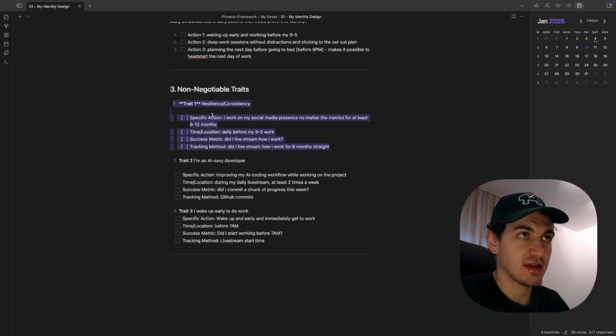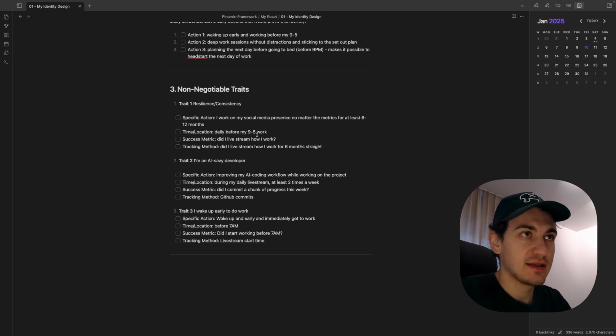Here are the traits that I defined. So first was resilience, consistency. The specific action connected to it is I work on social media presence no matter the metrics, because previously I found myself checking on metrics too much. Time location is daily work before my 9 to 5 work. Success metric is did I live stream how I work today? And tracking method, did I live stream how I work for 6 months straight? The second trait, I'm an AI savvy developer. So specific action is improving my AI coding workflow while working on the side project that I have.